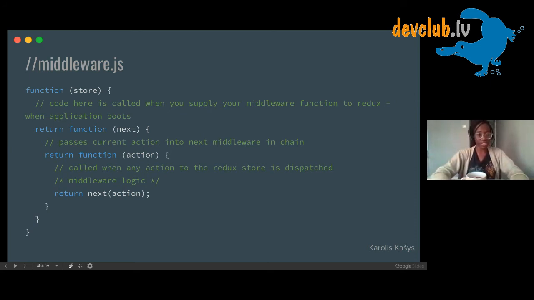The first function you have is the store. So within this function, you can place any code that you need to modify the store, for example. So code here is called when you supply your middleware function to Redux. So when the application first boots, it calls the code that's within this store function.